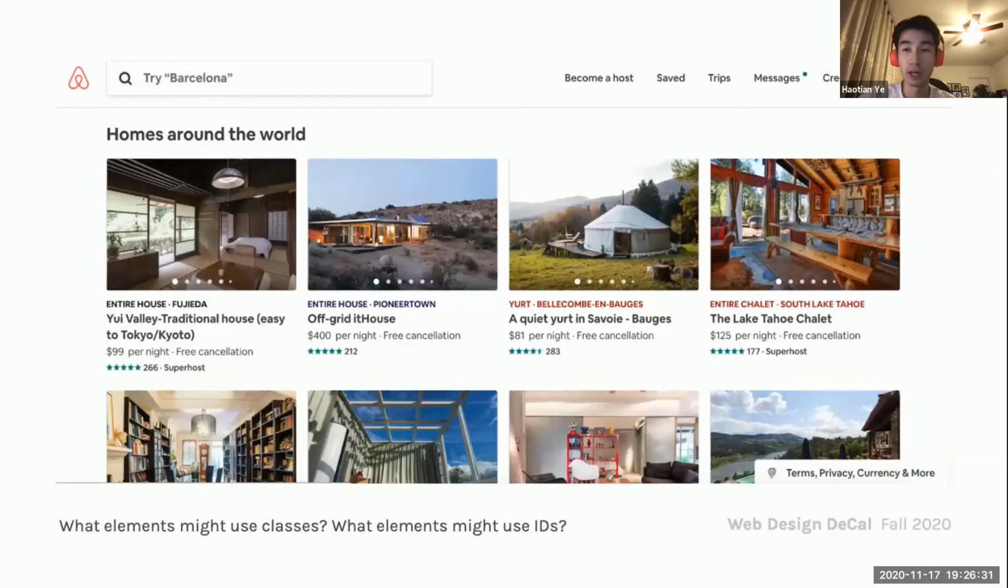So a question for you guys: what elements might use classes and what elements might use IDs on this Airbnb homepage? You can put it in the chat, unmute, whatever you want.